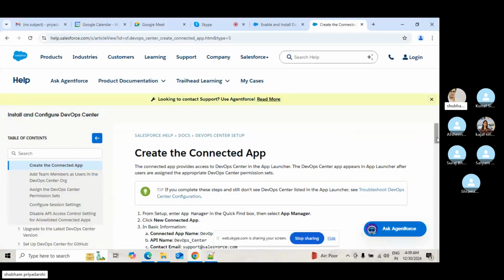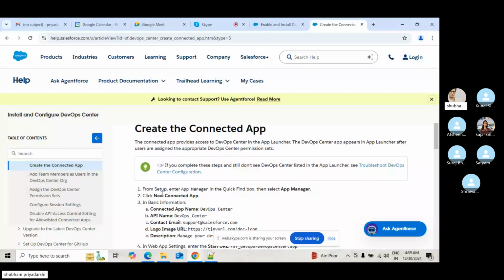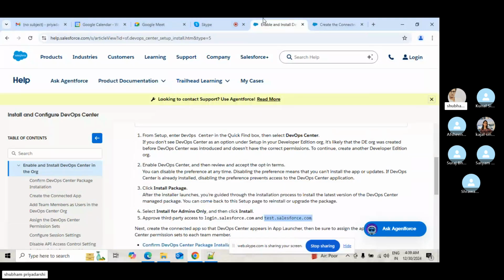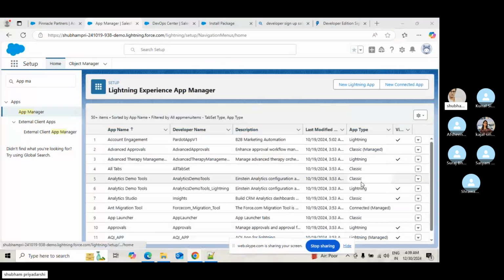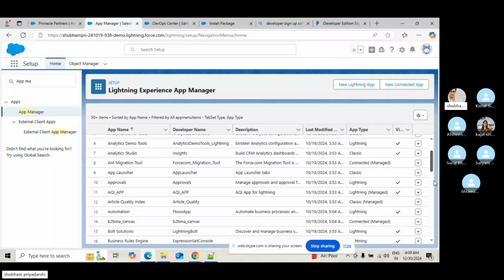Name this DevOps Center. New connected app, DevOps Center, and these are the contact support email and the descriptions. So this much you have to create in your production, right? And then I'll show you the DevOps Center of mine.